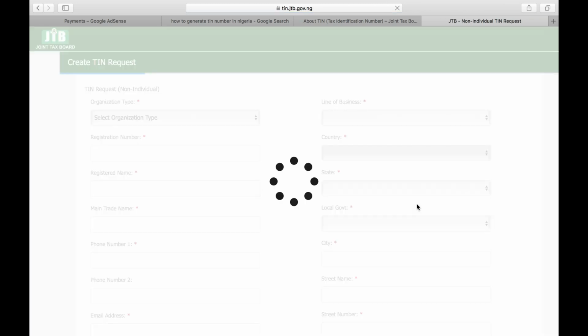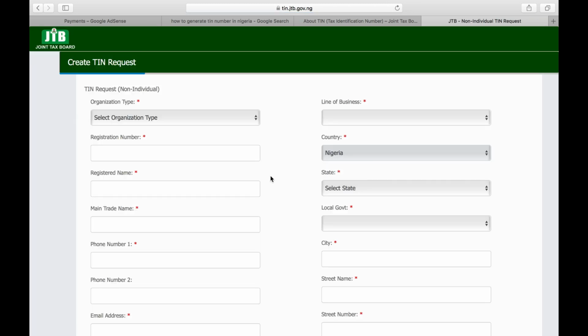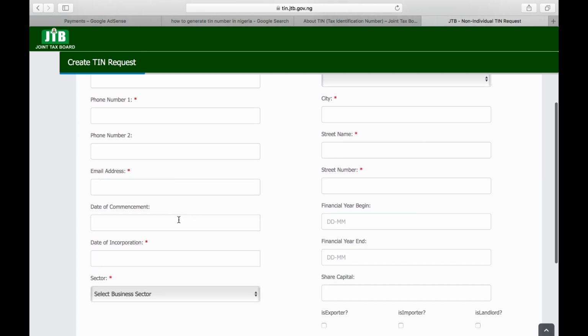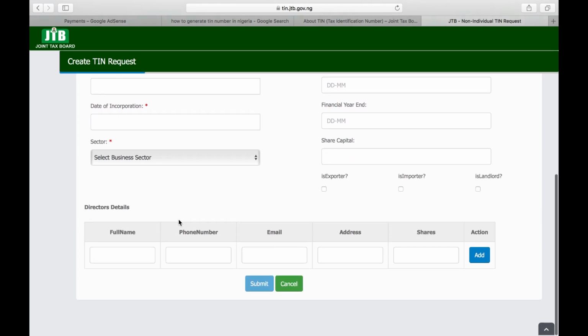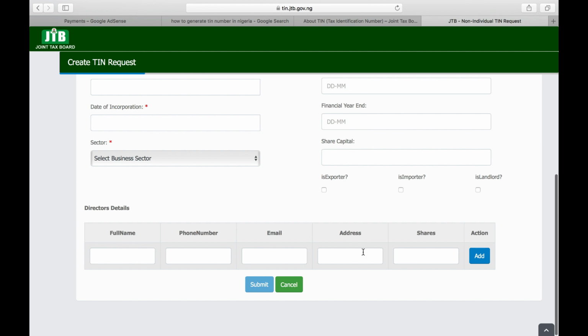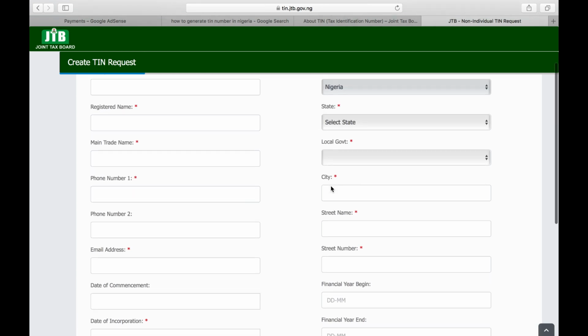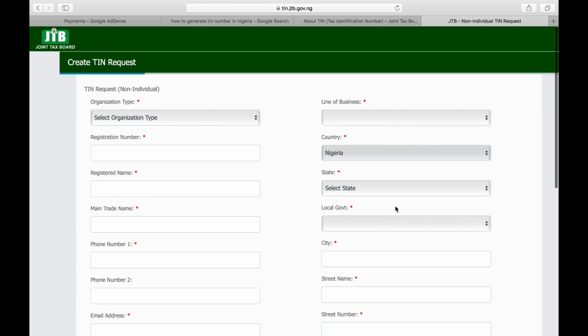Now, once it opens up, it's going to ask you to fill out a lot of information, and this is actually for the non-individual, okay? This is for businesses. You want to fill out your full name, phone number, email addresses, just all that good stuff, and then you click on submit, okay? Like I said, it's for non-individuals. I'm just running you guys through the page one more time.